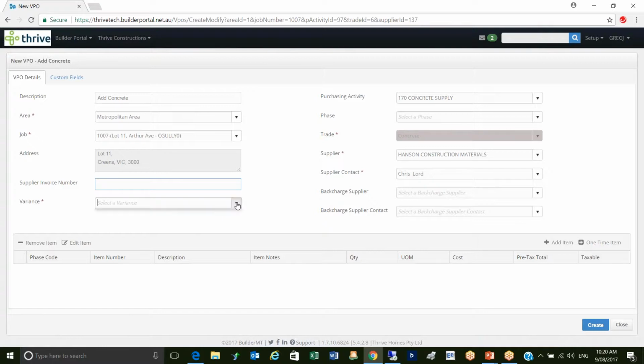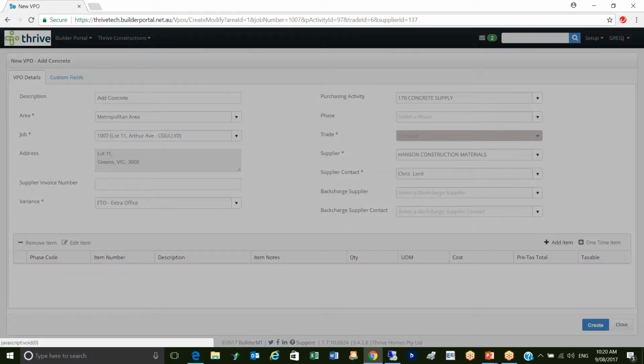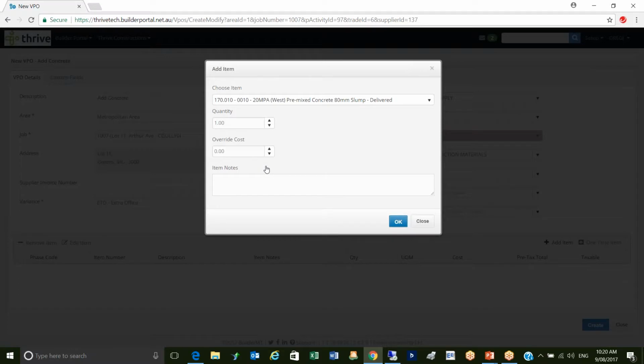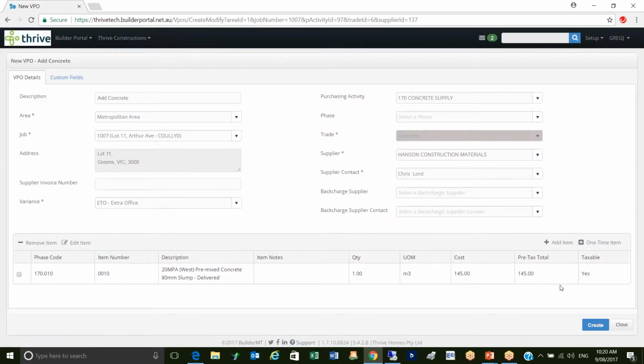Whenever I do this, I need a variance code because I'm going above the amount that was originally ordered. So I fill all the information in. It knows who to send it to here. I can add an item and it will go and find those items for me. This is concrete. It knows the price of the concrete. I can say I need an extra cubic meter here, which I will do. And it will go and fill all the lines in for me.